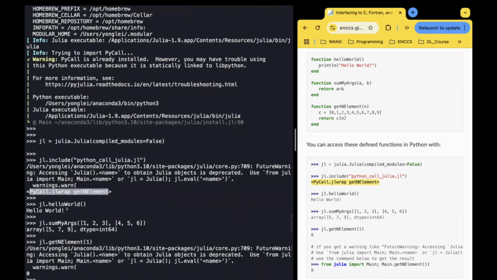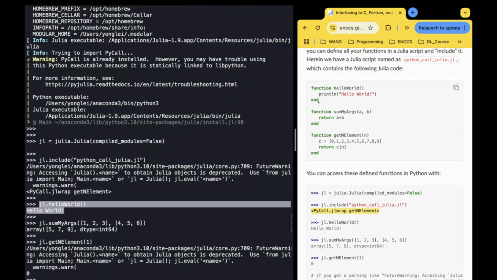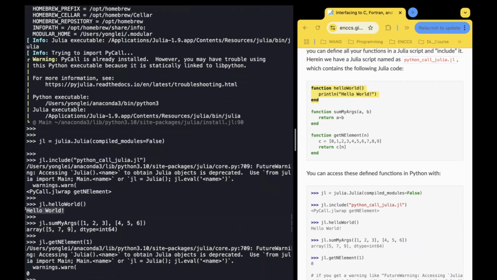Then from PySpark, to call this Julia subroutine, the function is hello world. This is the first one. It just prints hello world at the terminal. You see, we got this.